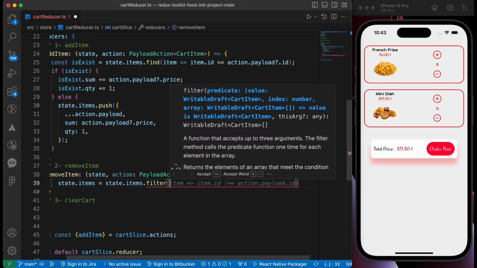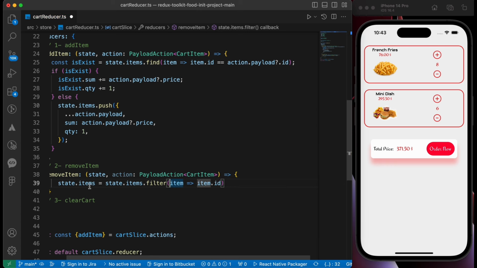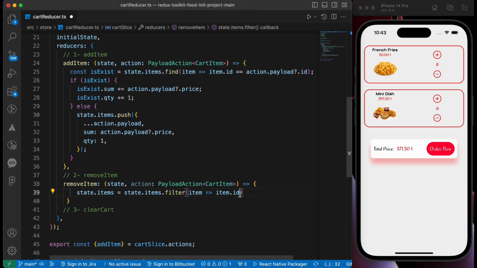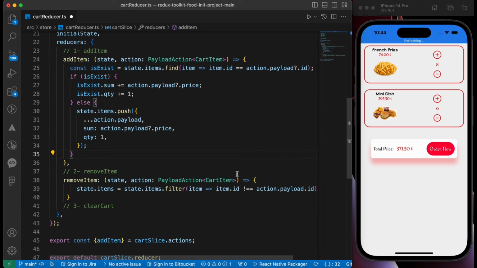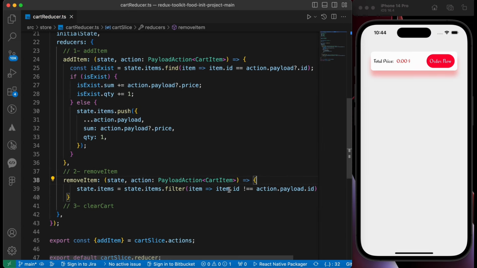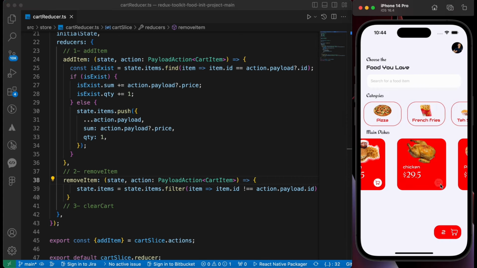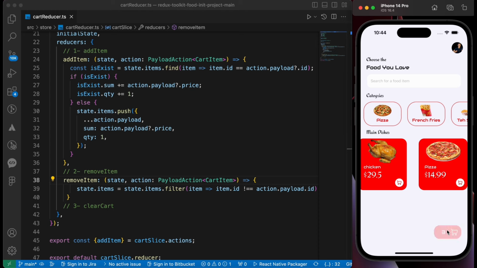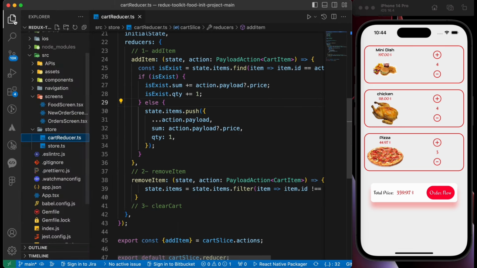So let's take an item equal to item.id. This item.id, we'll take it from our array. We want to filter it not to be equal to action.payload.id. Okay, we're just making that filter. So now let's try to add some from that and some from that and some from that and go for testing. Let's just copy this action name and go to the new order screen.